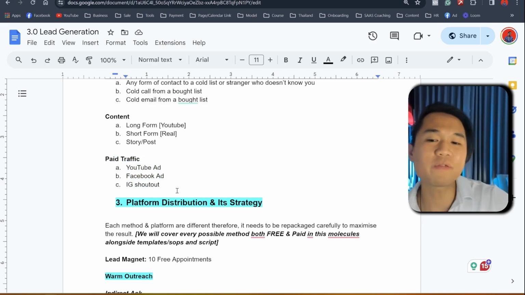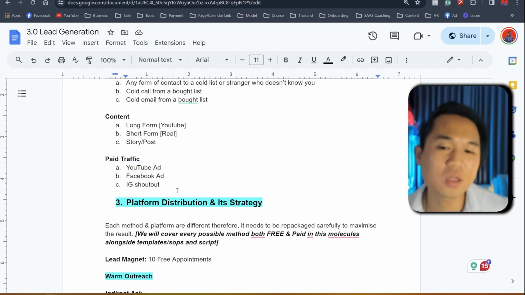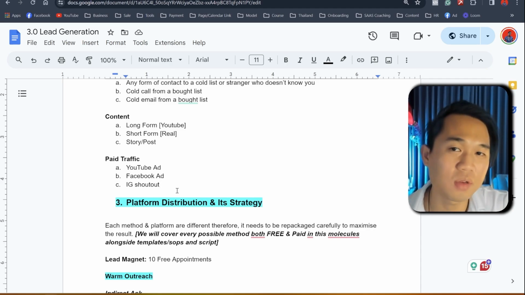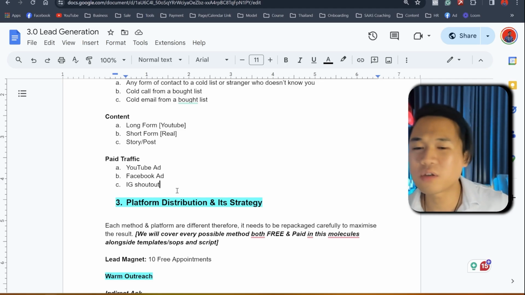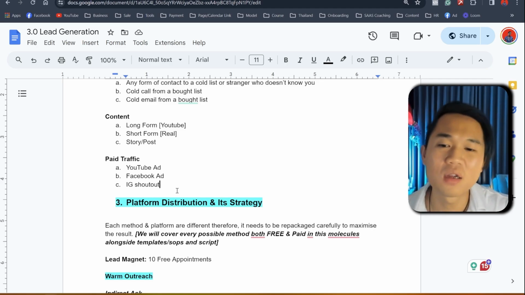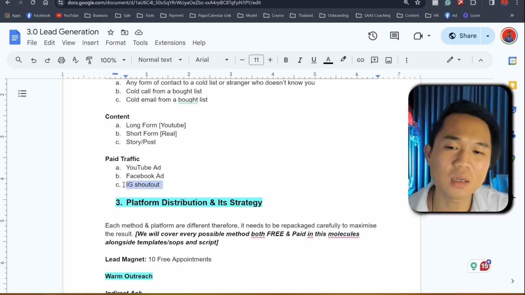Paid traffic doesn't even necessarily translate to ad. Like if you do collaboration and you pay an influencer to shout out your name or your brand or your offer, those are still paid traffic. It's just not ad, right? It's more like an influencer marketing sort of category.